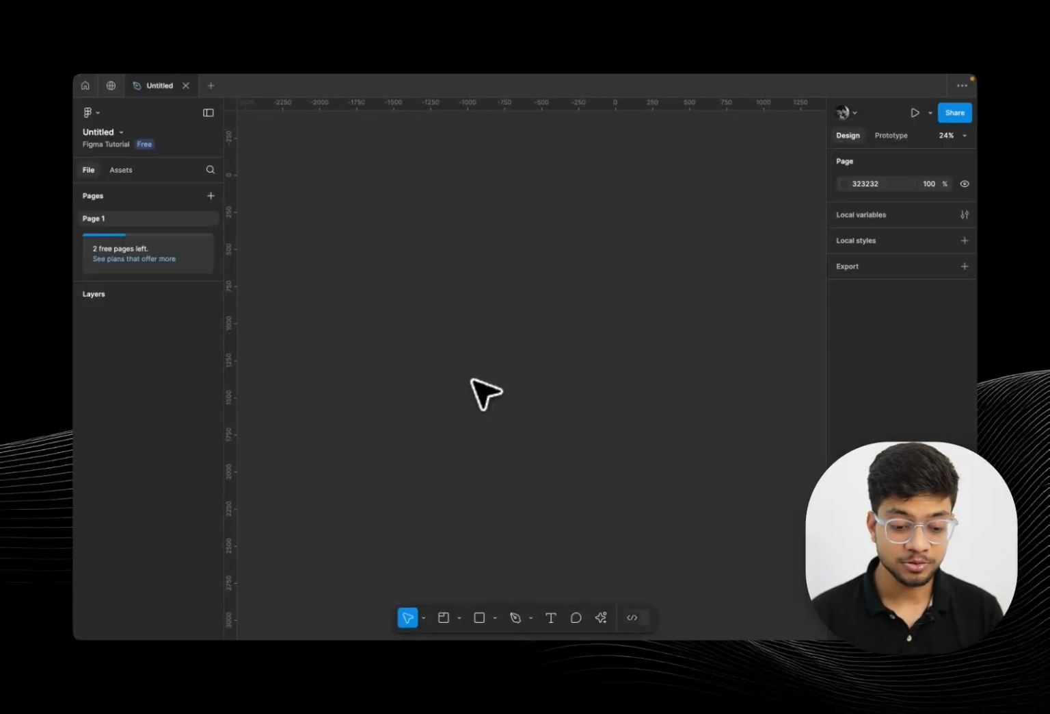So in this video, we're gonna learn about different typography settings that Figma provides us in order to make our font journey a lot easier than any other text tools. So let's get started.